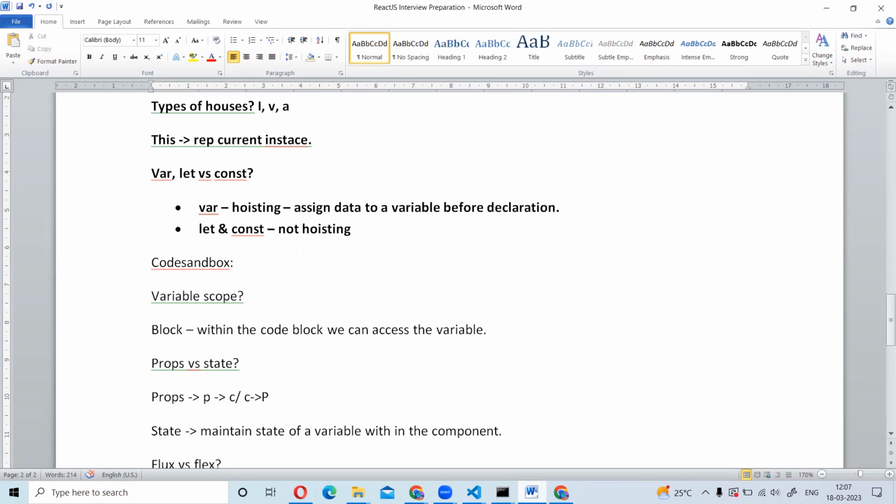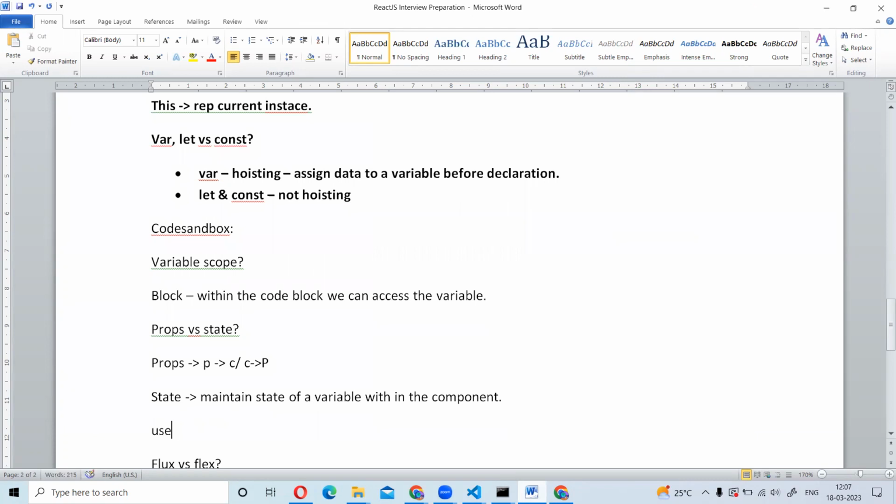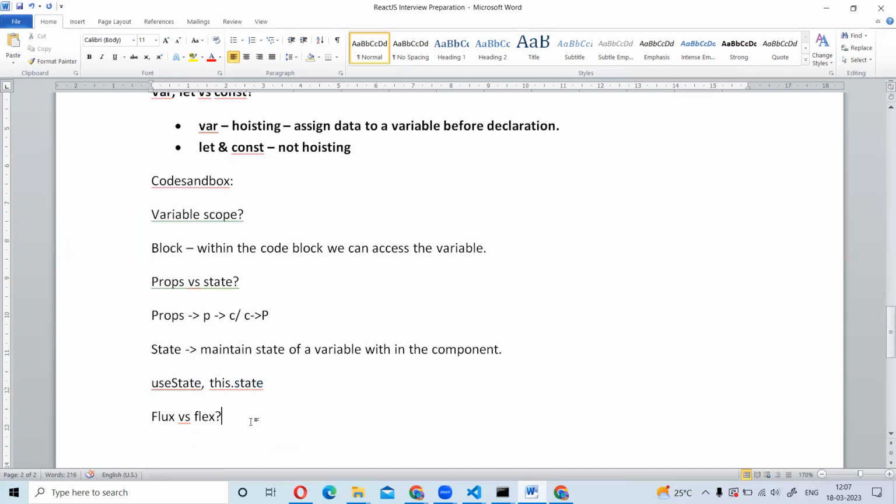How many ways are there to create state in a component? There are two ways. One is by using useState, the second one is this.state. For a functional component, use useState. For a class component, use this.state. Next and most important, what is flex and flux? Giving the difference between them, the question itself is wrong, from my point of view. What is the difference between a home and a bicycle? Tell me, is the question wrong or not?